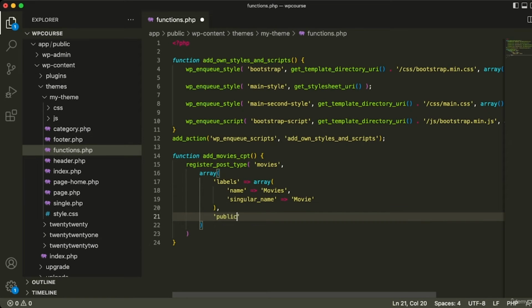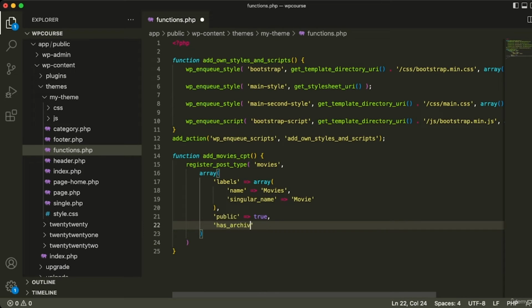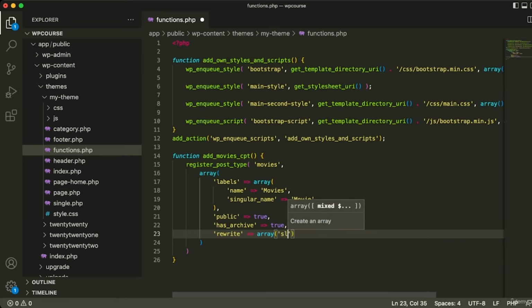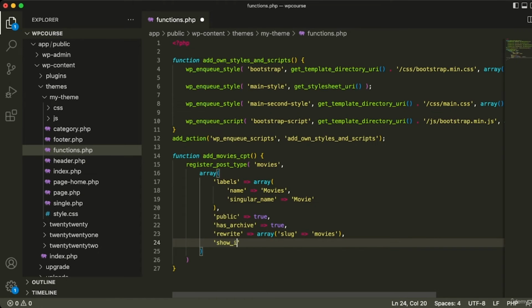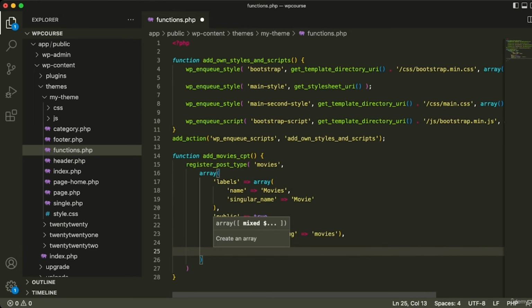Public, true: we enable this custom post type. Has archive, true: enabling archive for this custom post type. Rewrite, array, slug, movies: here we create a slug for this custom post type. Show in rest, true. It's going to create our URL, and it's going to be accessible by WordPress pages.